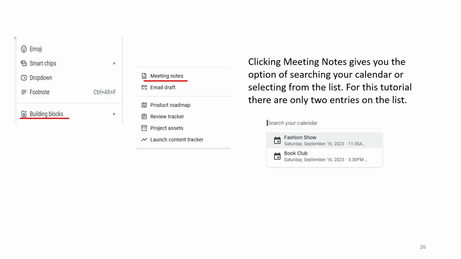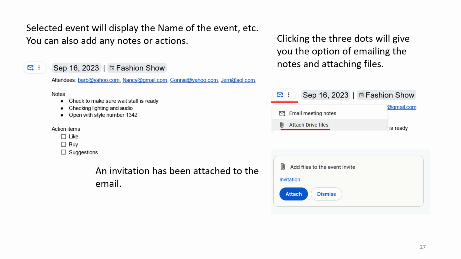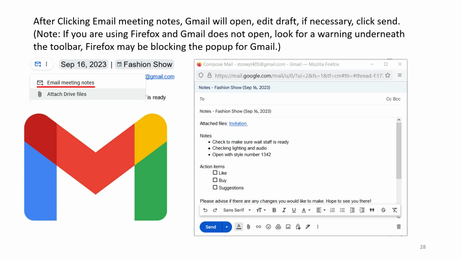Clicking Meeting Notes gives you the option of searching your calendar or selecting from the list. For this tutorial, there are only 2 entries on the list. Selected event will display the name of the event, etc. You could also add any notes or actions. Clicking the 3 dots, the kebab, will give you the option of emailing the notes and attaching files. An invitation has been attached to the email. After clicking Email Meeting Notes, Gmail will open. Edit the draft if necessary, then click Send.